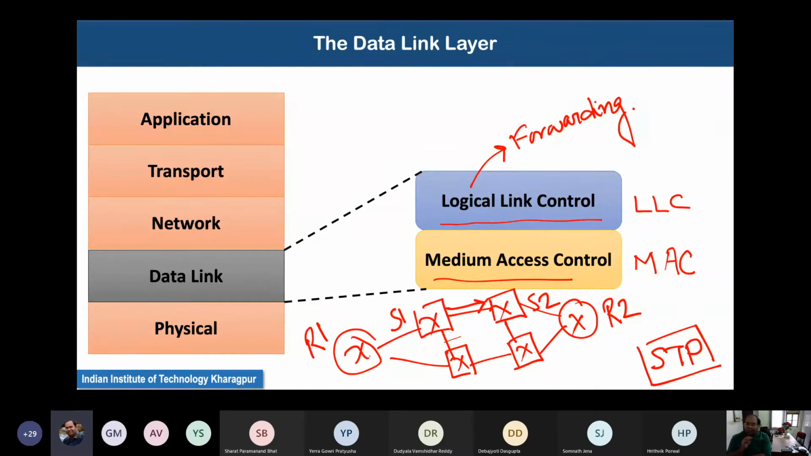Right. Now coming to the lower part of the data link layer, which we call the medium access controller, MAC.